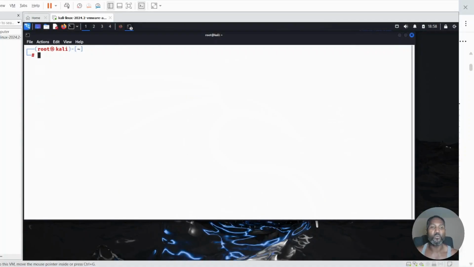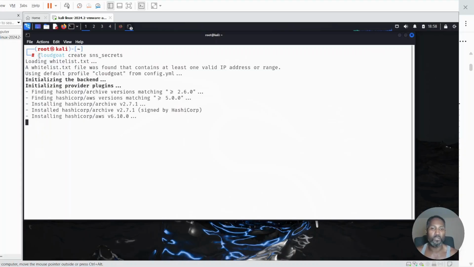Alright, so from here we need to launch the CloudGoat scenario. So you go into your terminal and you're going to type, as you can see, I already destroyed mine, so I'm going to recreate it. So you do CloudGoat create SNS secrets. Alright, now this might take a little time, so if you're watching this, you can pause the video and go do something and come right back.